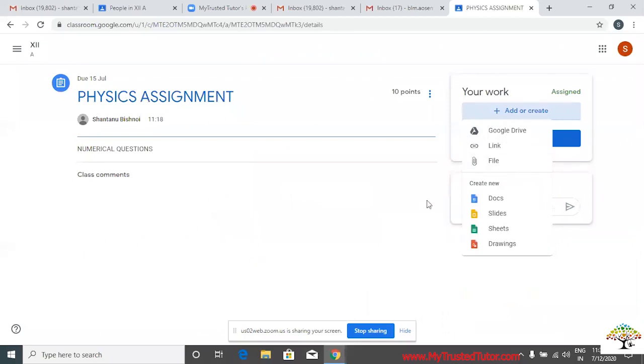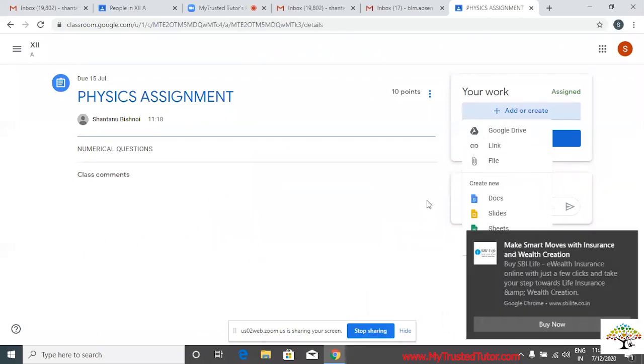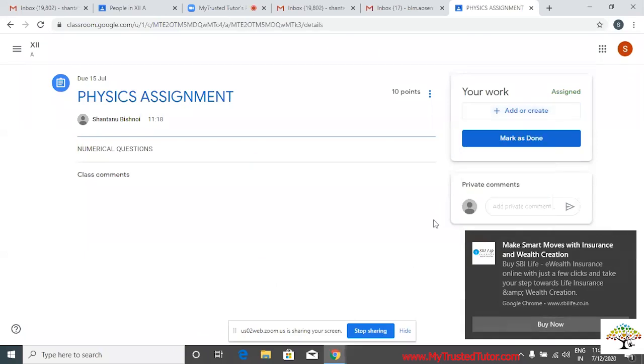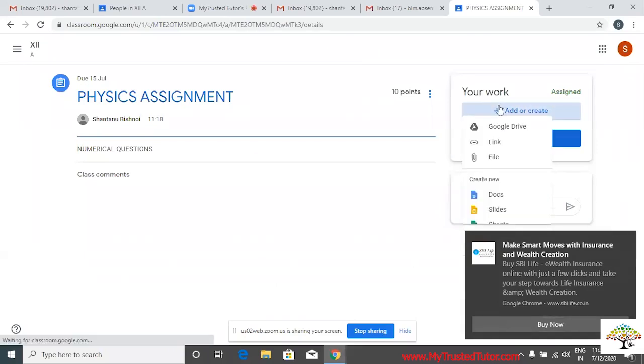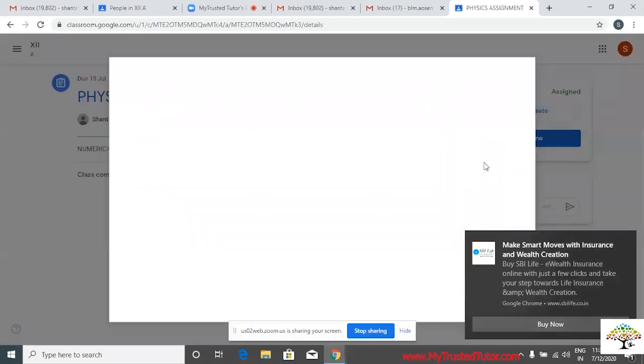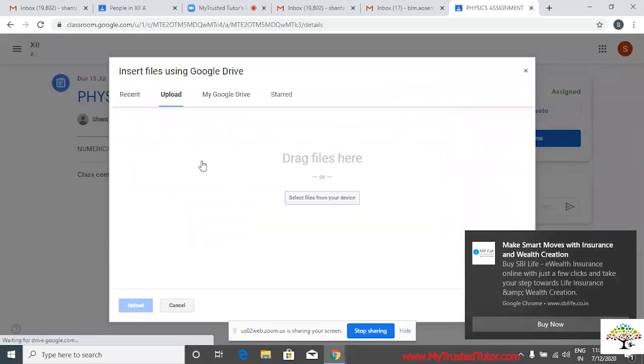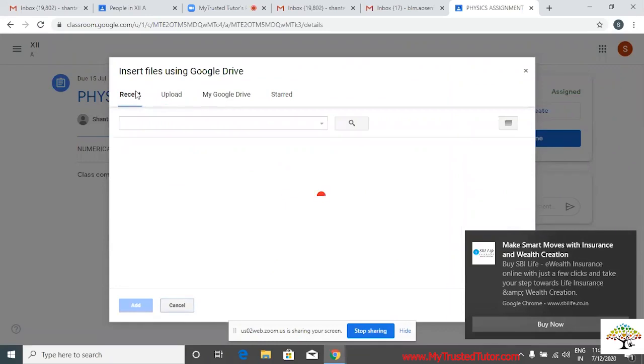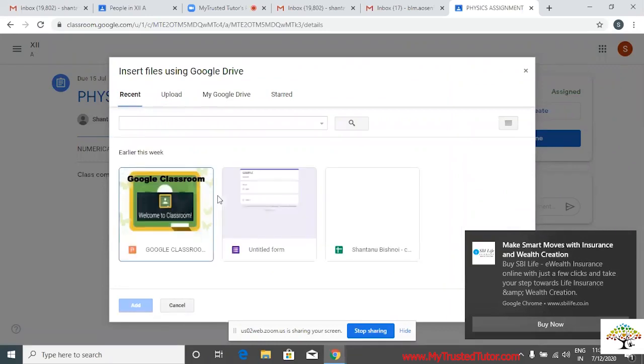I'll do my assignment on paper with a pen. I'll click photographs of it and add those photographs from my desktop. Then I'll click on add, then on file, and select my answers from my desktop. Simply, take a hypothetical situation that this is my answer. I'll click on this and add it.